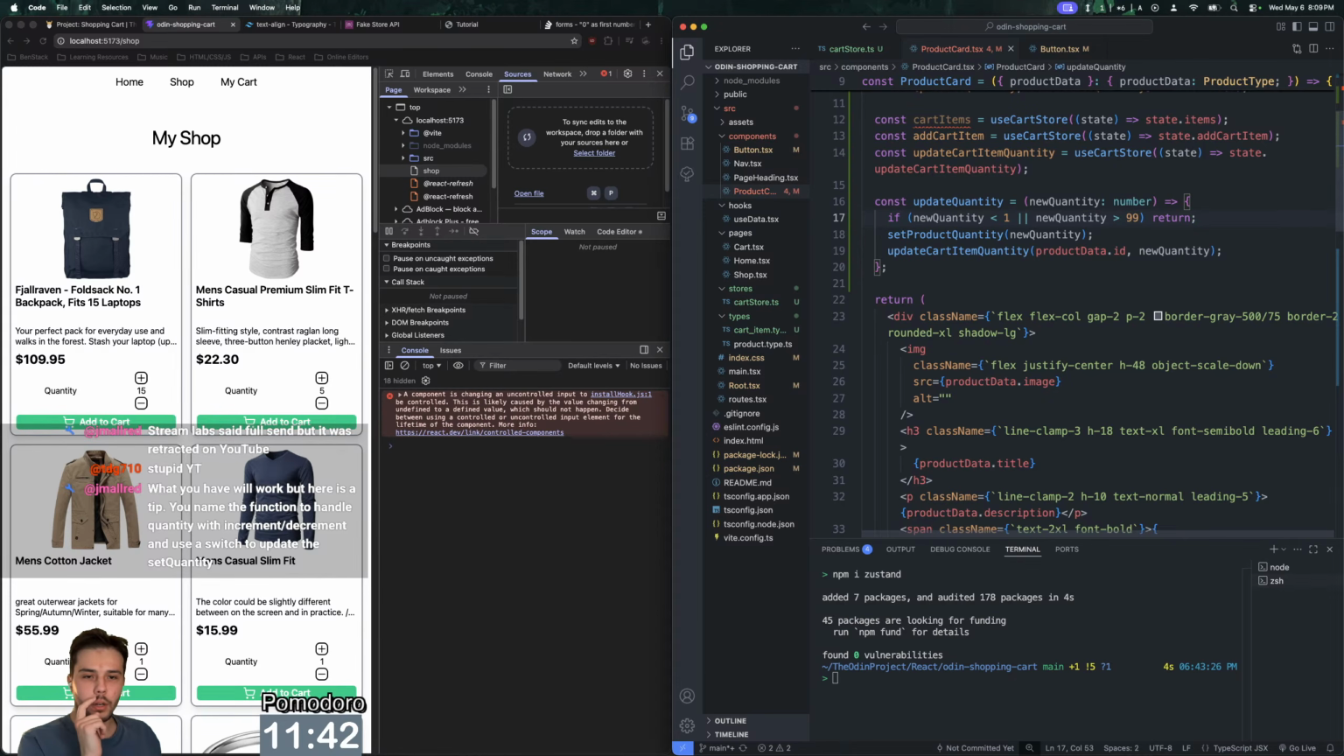What you have will work here, but here's a tip. You name the function to handle quantity with increment decrement and use a switch to update the set quantity. Oh, I see. Okay. Like handle quantity. And then basically I pass in a... I mean, okay, but what's the benefit of doing that over just putting in a new quantity here? Why would that be better? Or is that just easier to read?